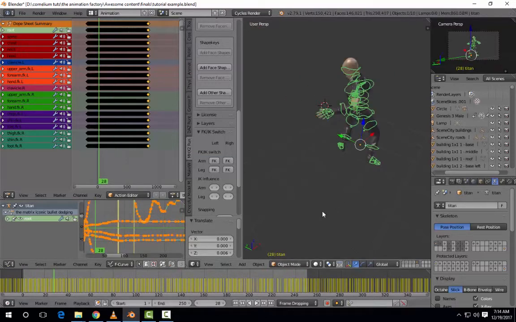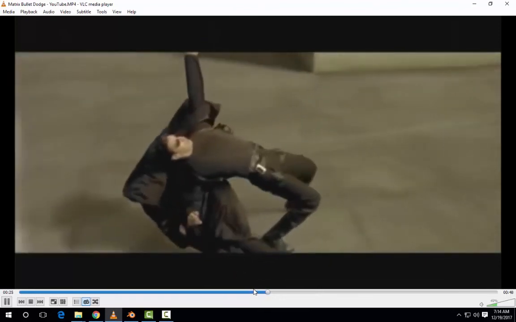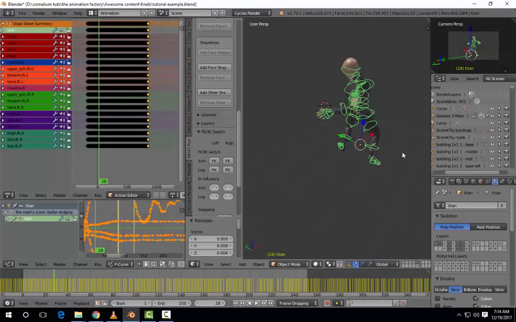So the difference between this animation and this one, I guess this one is slower. Yeah, this one most definitely is slower. So how do I do that? How do I fix this?